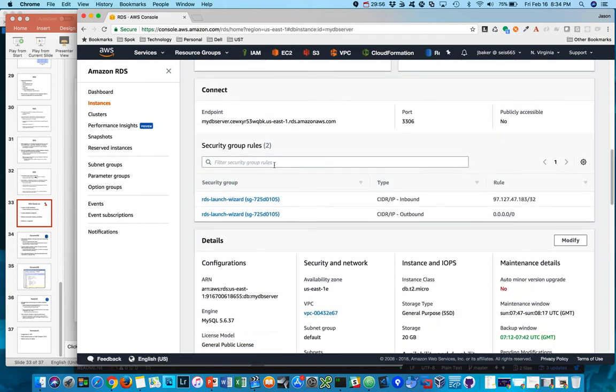RDS automatically created some security groups for me. Now, these security groups are probably not the groups I would actually want in any sort of real environment. I would need to configure these security groups to allow access into this database instance on port 3306 from something like my web or application server.